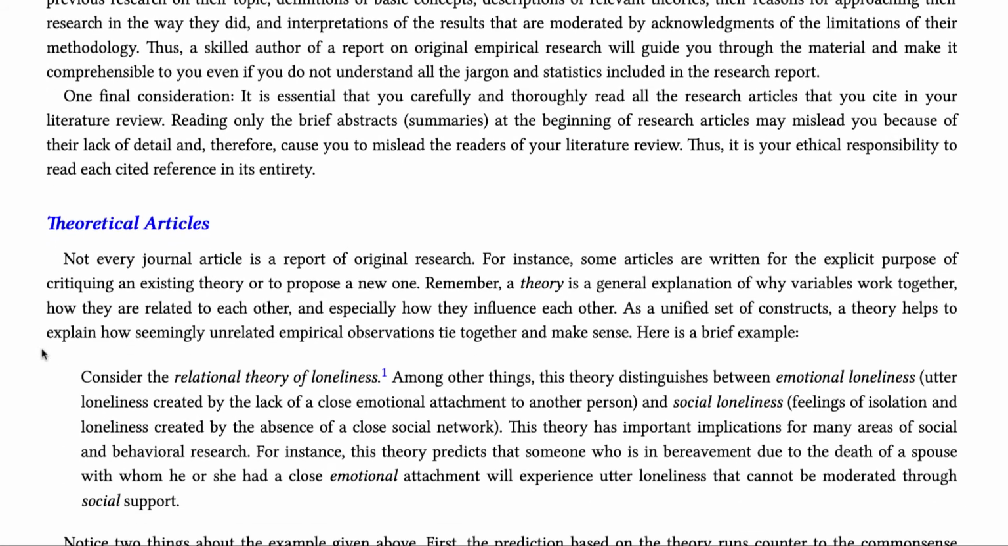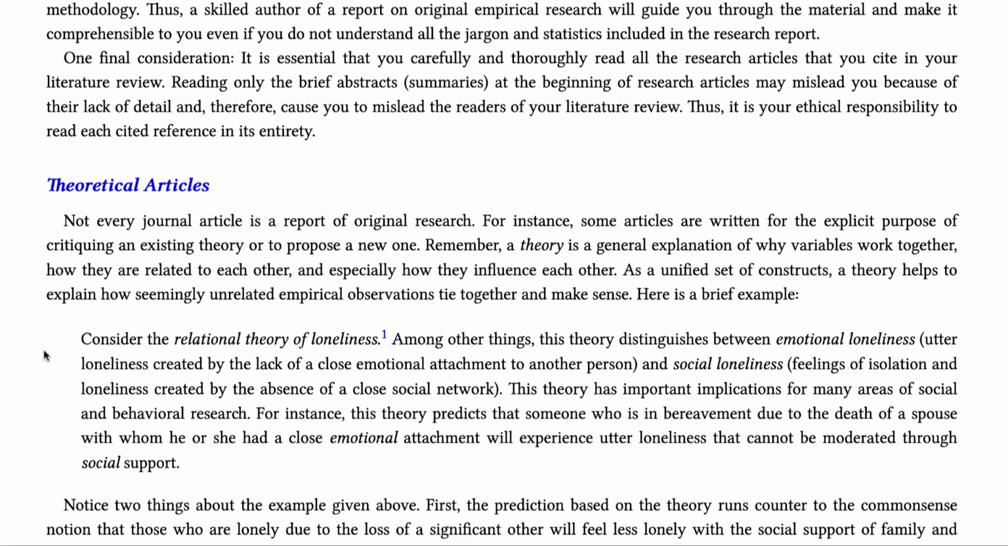One final consideration. It is essential that you carefully and thoroughly read all the research articles that you cite in your literature review. Reading only the brief abstracts, summaries at the beginning of research articles may mislead you because of their lack of detail, and therefore cause you to mislead the readers of your literature review. Thus, it is your ethical responsibility to read each cited reference in its entirety.